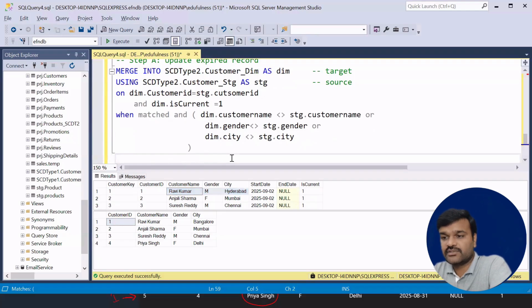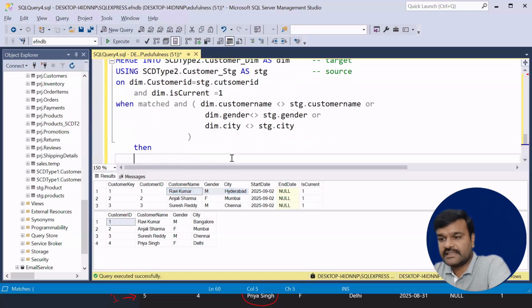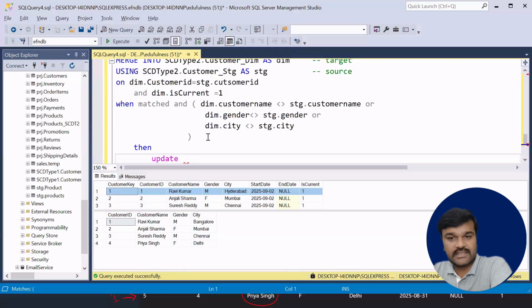Then what do you need to do? Think. Then you have to go for the updates. That is the main thing here. Then what do you need to update for this existing one, because for this record this overall condition is true? Understand that. So what you need to do is update the end date and change is current to 0. That's all, simple and straightforward.